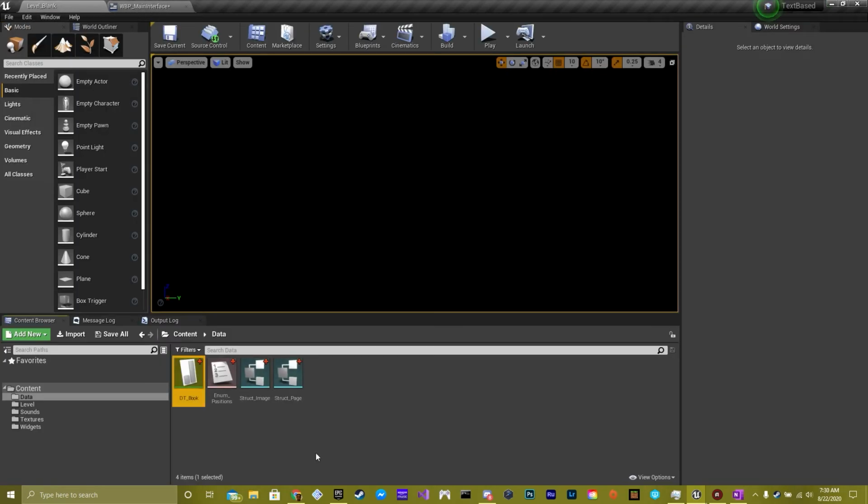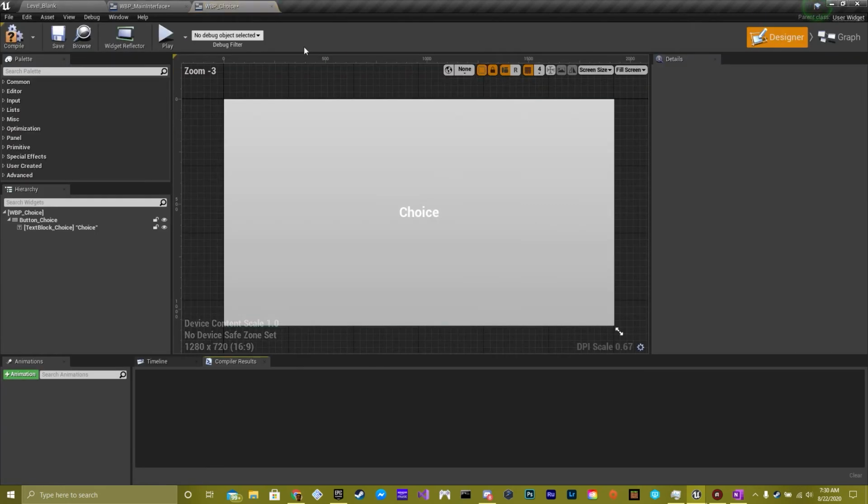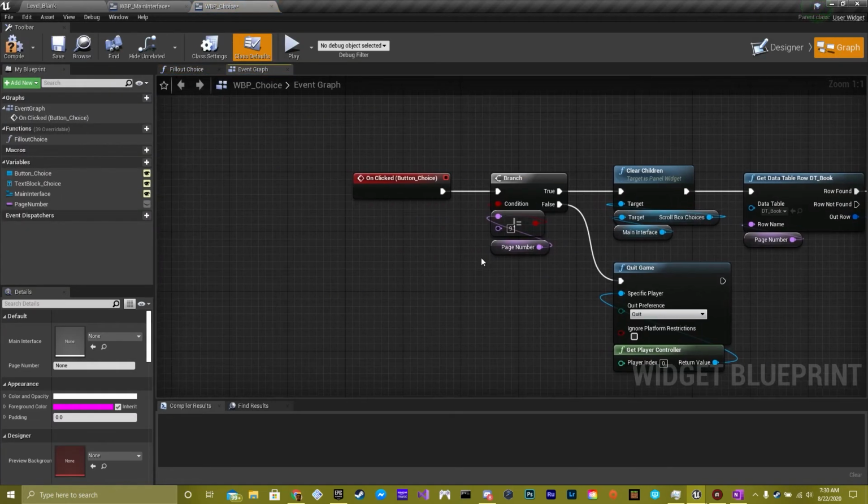So now let's start working on sound. Since we have our data table set up, we can reference that data table to get our sounds and our images. But let's start with sound first because it requires the least amount of work. So I'm going to go to my widgets, to my widget choice, and to the event graph for it.